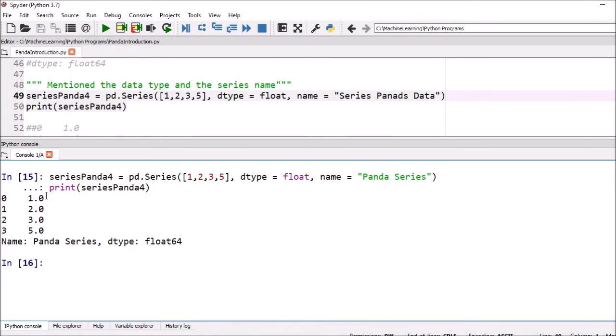So you can see here the values are 1, 2, 3, 5 and all are converted into floating point numbers. The automatic index values are 0, 1, 2, 3. So here 4 values are there. And the name is Panda series, which we have given. And the data type is floating point.